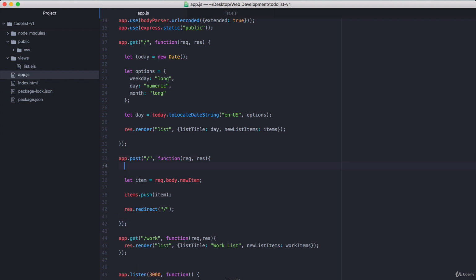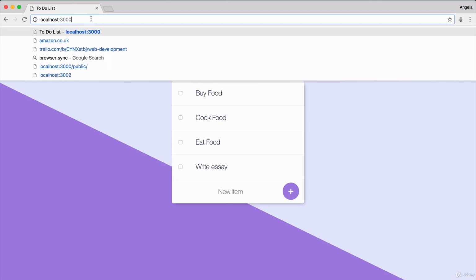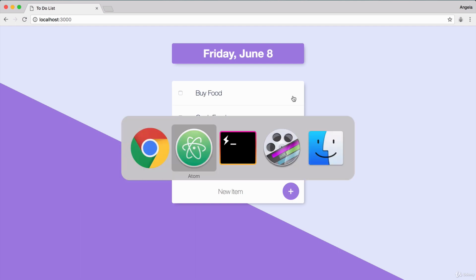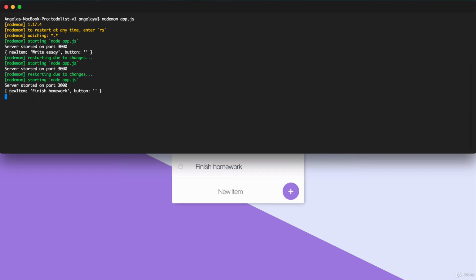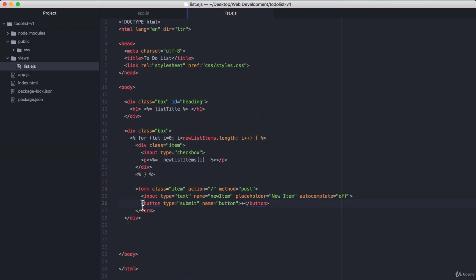So at the moment, inside this post request, if you insert a console log, which logs our request.body, and we go ahead and go back over to our work list, and we try to add a new item, and I press the submit button. Now, if we take a look at the console, you can see that what we've logged is a key called new item that has the value of the item that we just added. But there's also this key called button, and that relates to the name that we gave our submit button. It has a name of button.